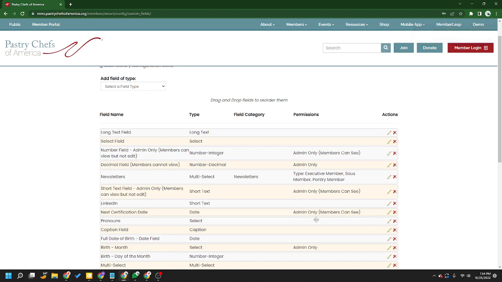You can also make them only available for certain record types in the database. So let's say you want to gather a certain bit of information from specific members but not other ones. You can make them specific to different record types.